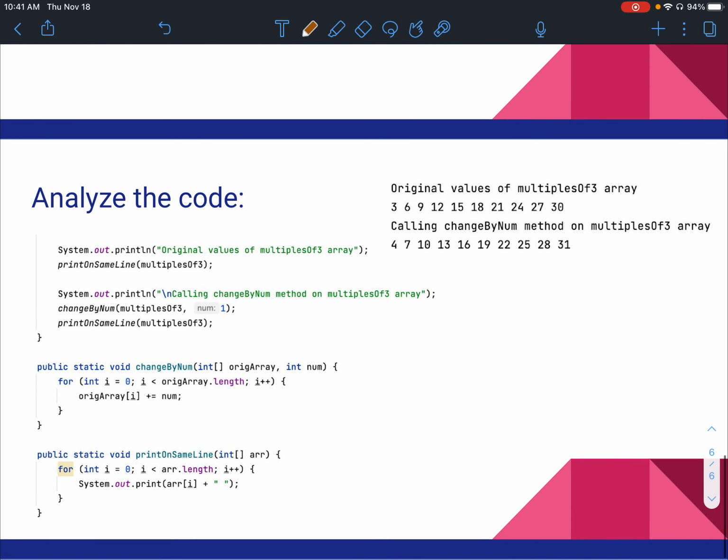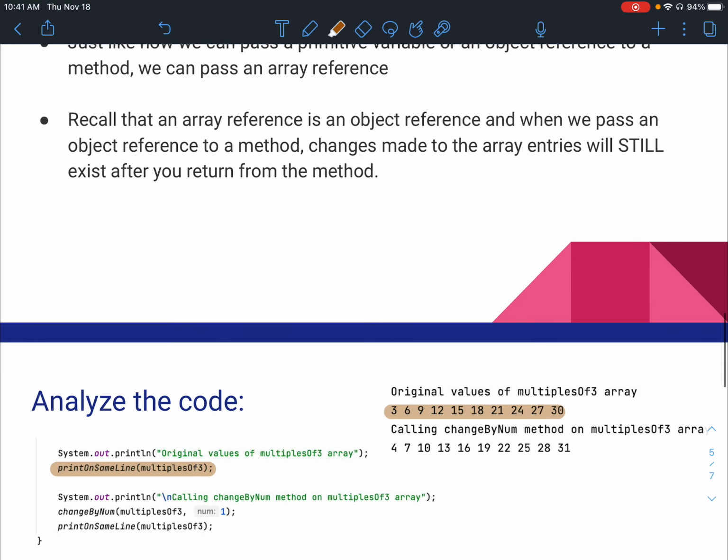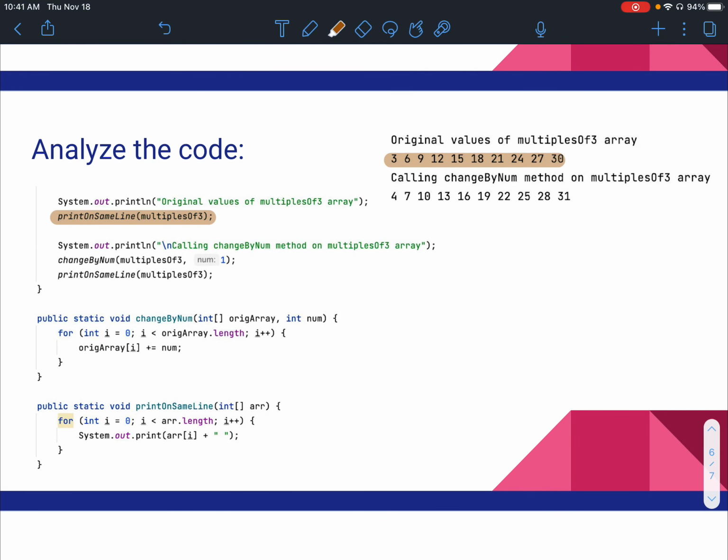And then if we took a look at this code here, just a short little analysis, these first few lines that we're looking at, we're using this thing called multiplesOf3, an array. And this is going to go ahead and print these values out, all the multiples of 3. We're assuming that we have the lines of code that we had written up here to fill that. And from there, we go ahead and pass this through into a method. The method itself is called changeByNumber.